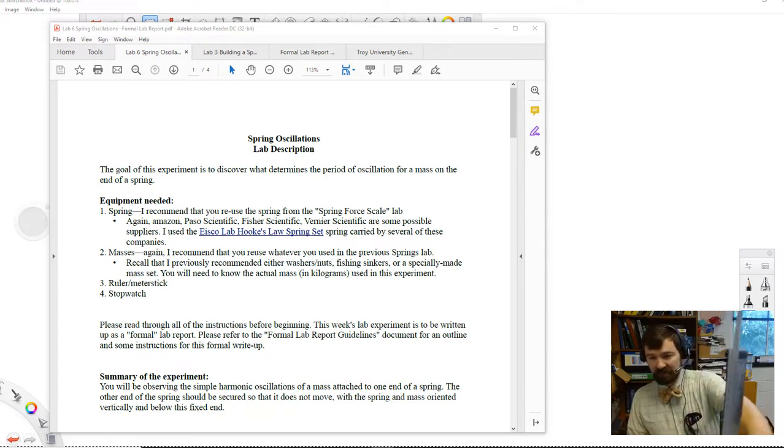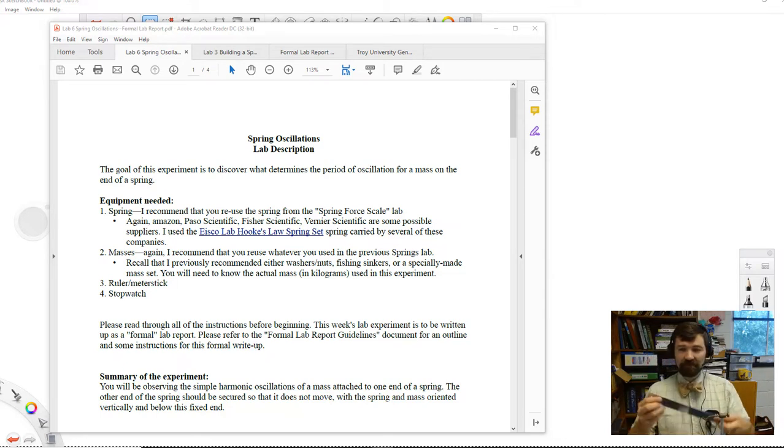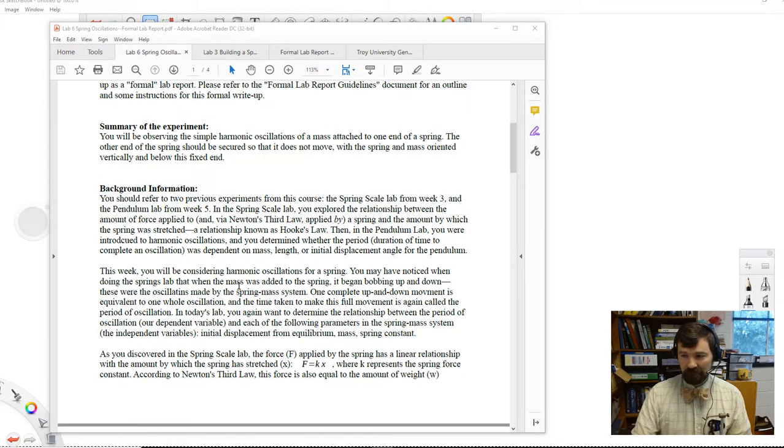My stand actually has a built-in ruler to it, so I'm going to make use of that, but for most of you, just some sort of standalone ruler like this is obviously adequate. So okay, let's look at what all you're doing in this experiment.